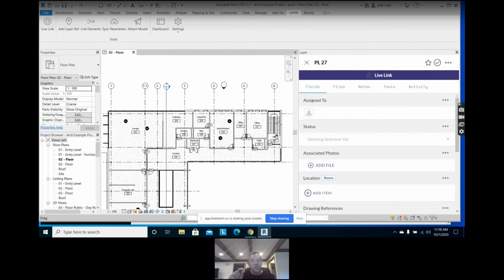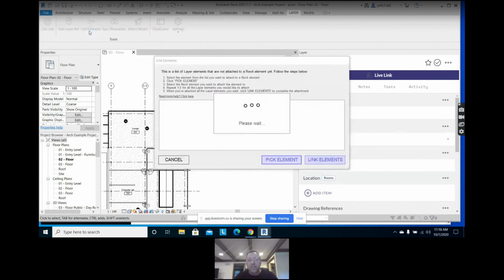You also have complete control who can sync and who can't sync. We know people get very protective of their models, and I completely understand that. Now, the last thing I want to show you here is the idea of elements. The idea of link elements gives us the opportunity to add a Layer element in Layer and then push it over to Revit.